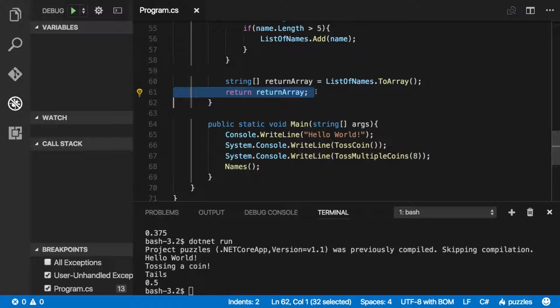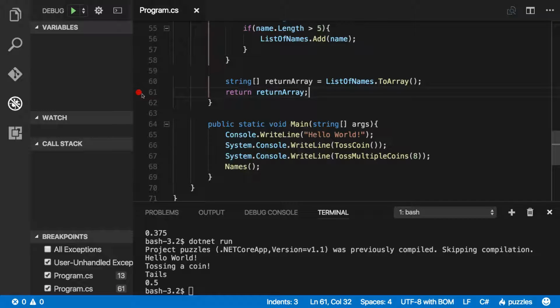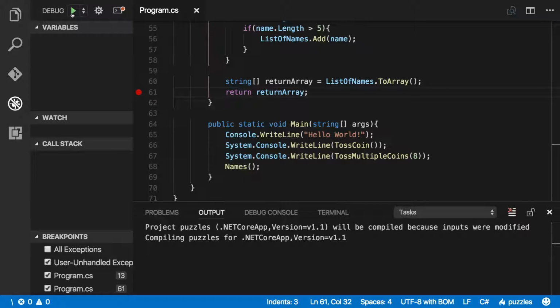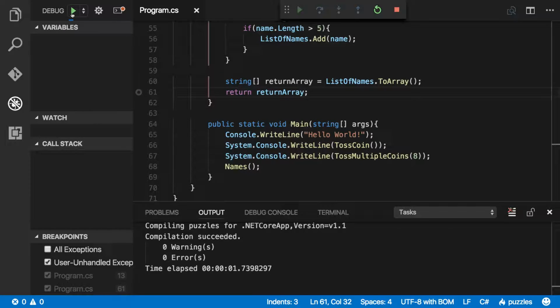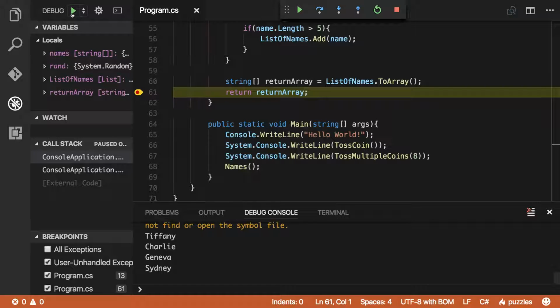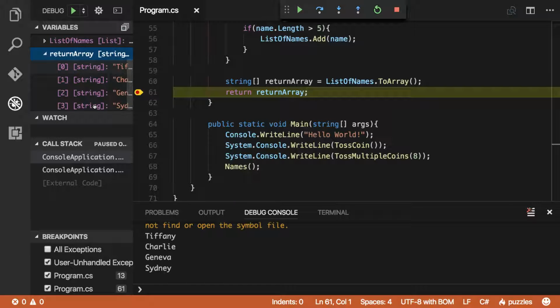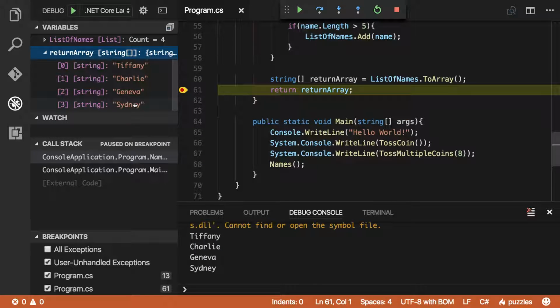Before, when you return, earlier you showed how you can look at that in the debugger. Yeah. Do you want to take a look? Yes. Let's flag it. This is a breakpoint. This is where our debugger will stop and examine, right? And just run debug. So it'll just run as if I called dotnet run, except it'll stop at all the flags that I have. Cool. So it stopped right here. I have a list of names, my return array. And if I look at my return array, I have Tiffany, Charlie, Geneva, Sydney, all names that are greater than 5.